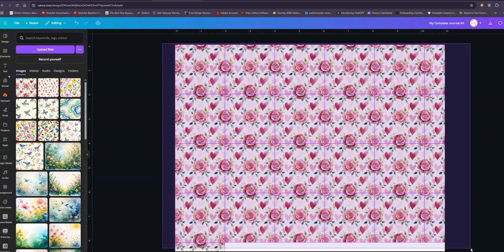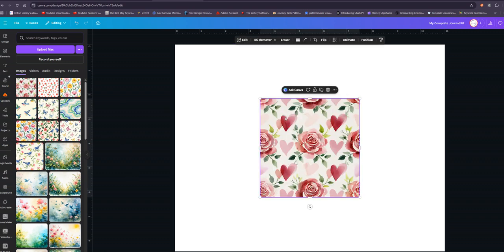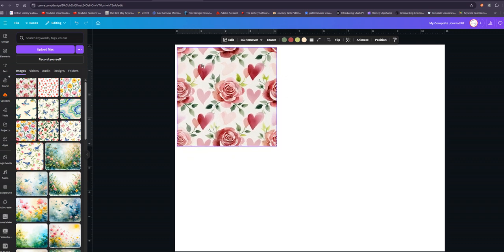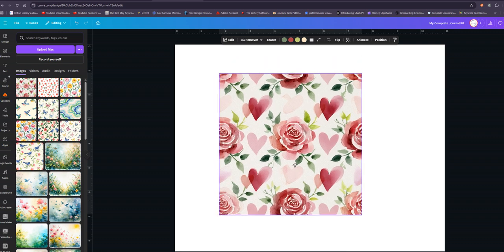Just going to grab them all and delete. Now, what else can you do with seamless patterns? What you can do also, if you want a different background, say you didn't want this color background that it's created, is you can go up here and hit background remover.